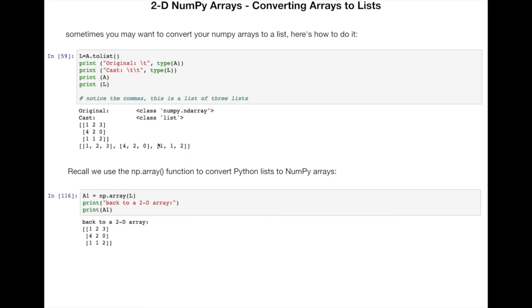All right, so if you want to do the other way around, you can just use np.array, the array function, to convert a list to an array. So if you do that, you come back to a 2-dimensional array from the list L, to a 2-dimensional array in this case.